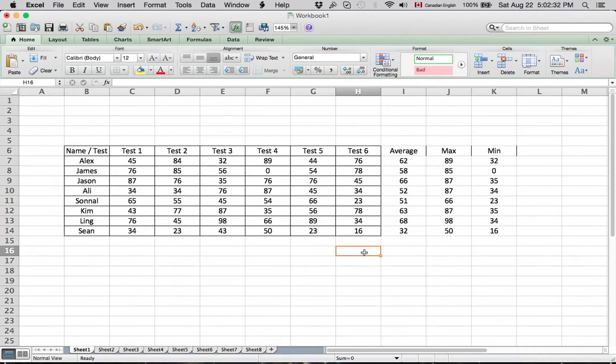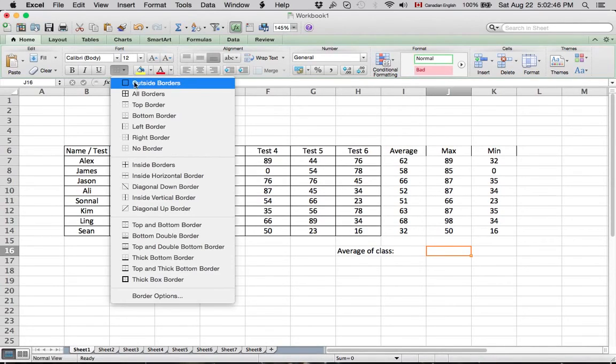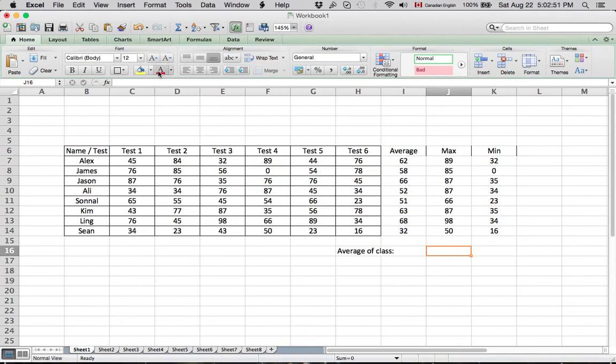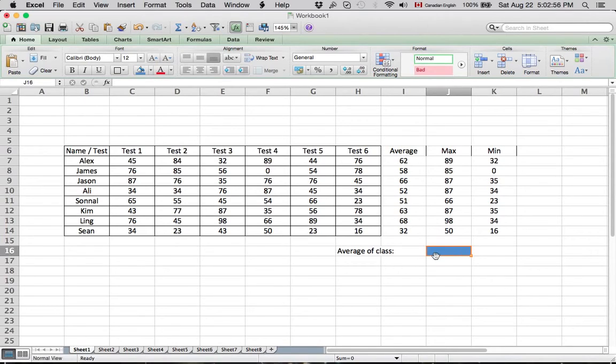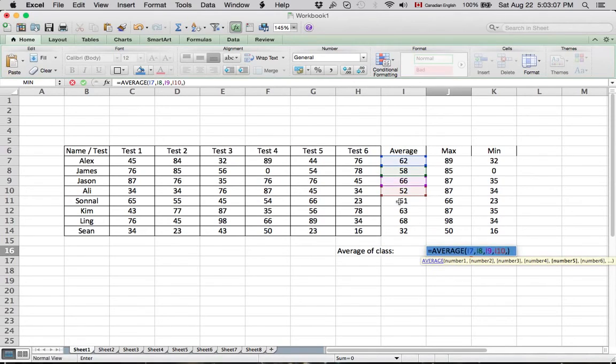Let's just say I want to create an average of the class. Now the average of the class, I want to put it in this box. And let's say I want to make it an outside border. Also I want to highlight it with blue. Okay. Now I want to make an equal sign again, and I want to find the average of all the average of the students in the class. That will give me the average of the class.